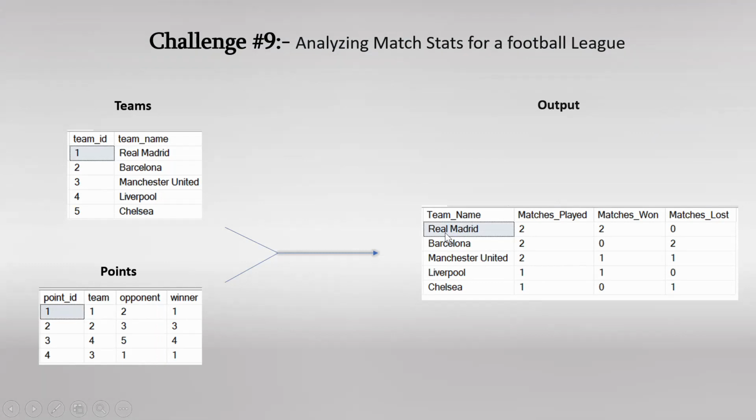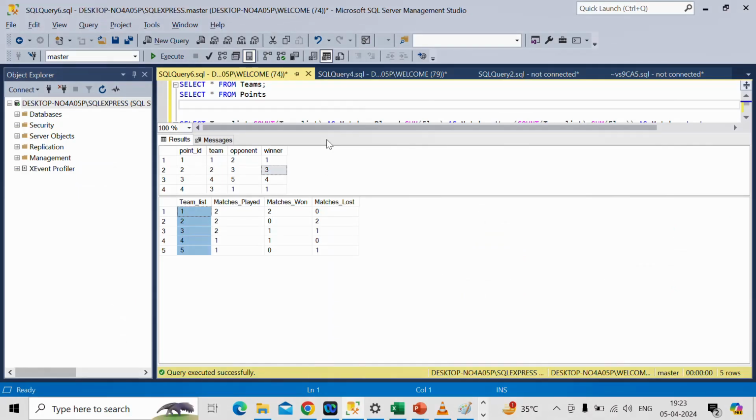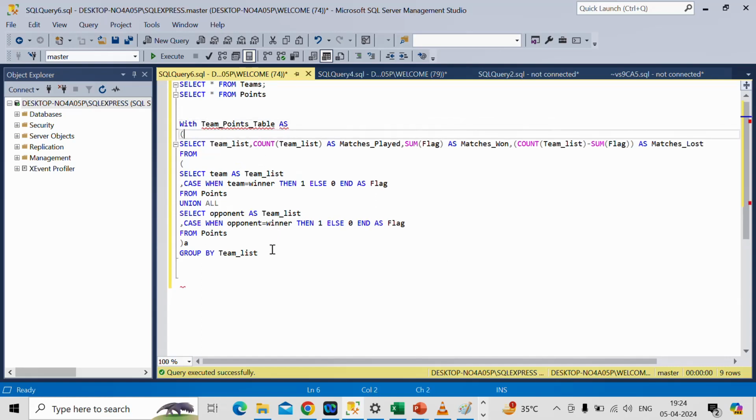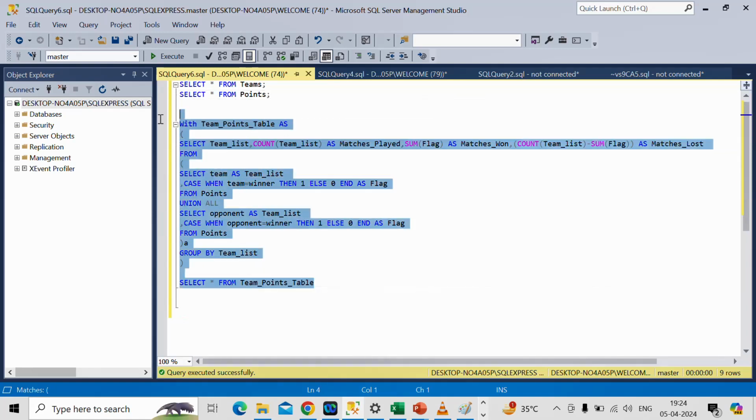Okay, so the only thing remaining is, in place of team ID we want team name. So for that what I'll do, let us keep everything in CT table. So I'll name this CT table as team points table. Then I'll put everything in bracket. Okay. Then I'll do select everything from this table. Now let me run it.